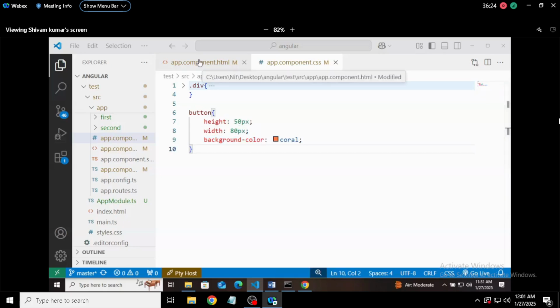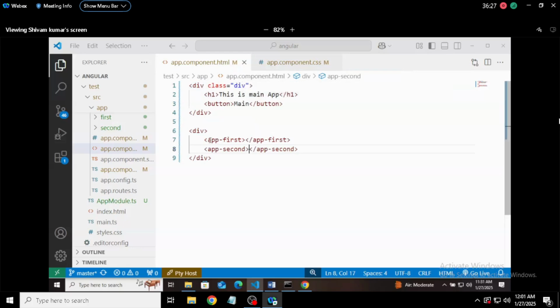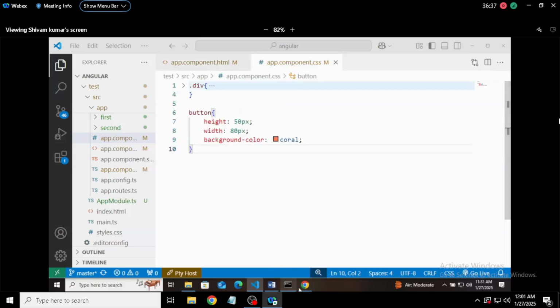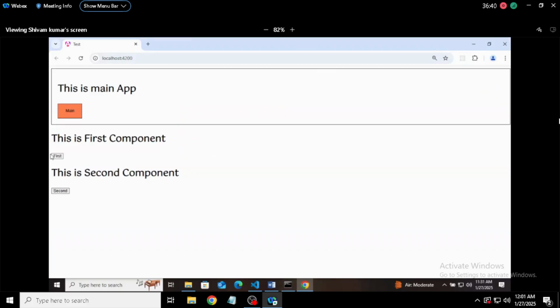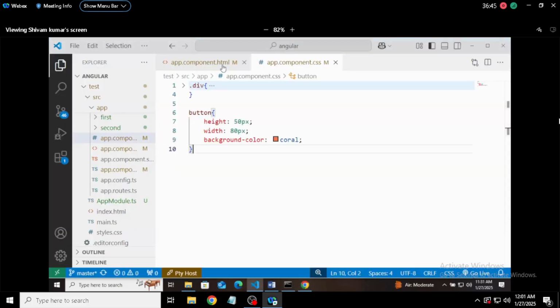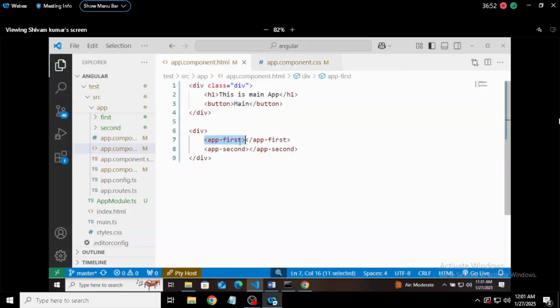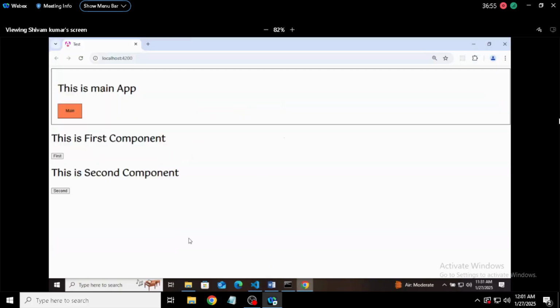Now this app dot component is rendering these two templates, app first and app second. They are also having one button. Then why is this CSS property of button not getting applied to these two buttons? Although we are writing it for app only, right? We are writing this CSS condition for app component. Then these buttons are inside app first, but it is not going to apply to the first and the second button. That is only called view encapsulation.